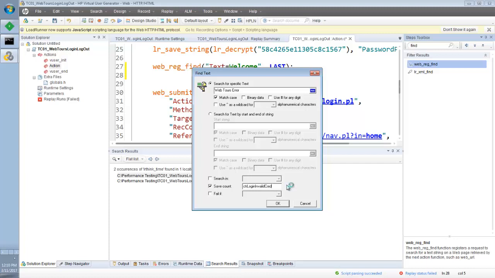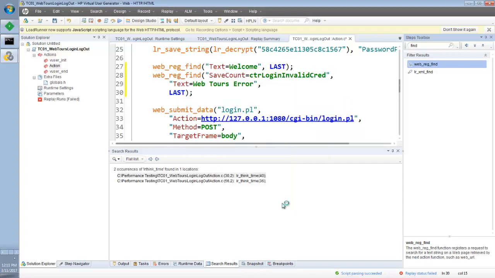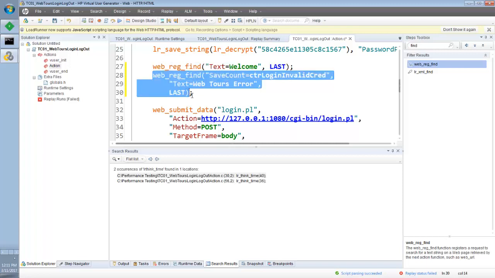You can give it any name, I'm just giving a name. Invalid credential. Okay. Now let's click OK. Now, can you see this average find that we have added? What is the difference between this average find and that average find? The first one is if your login is successful, it matches the word on the successful page, that is Welcome. And if the login is unsuccessful, then it matches the CTR login, sorry, the Web Tours error.